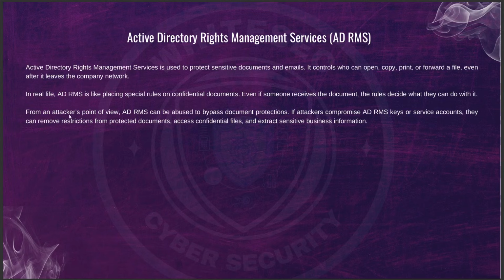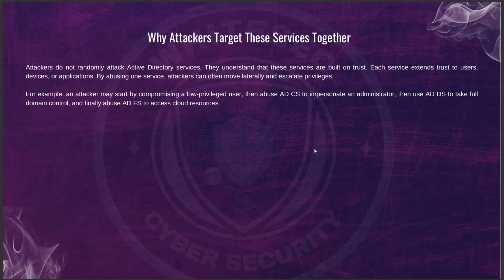From an attacker's point of view, ADRMS can be abused to bypass document protection. If an attacker compromises the ADRMS key or service accounts, they can remove restrictions from protected documents, access confidential files, and extract sensitive business information. If you get this, it's a basic thing. Here we covered this. Now let's see why attackers target these services together.